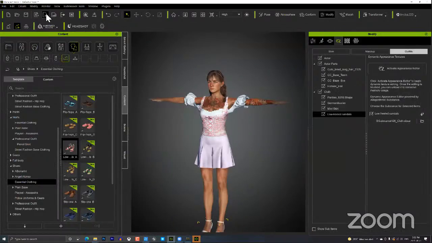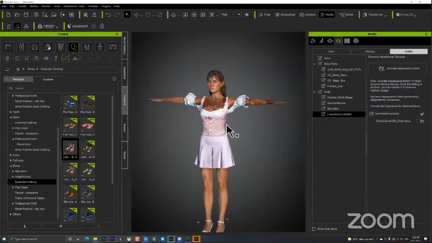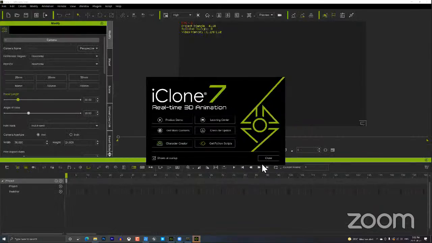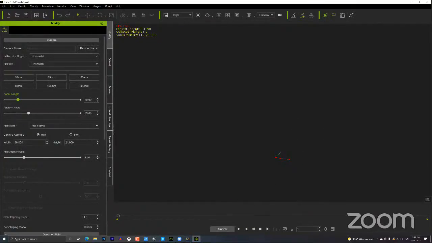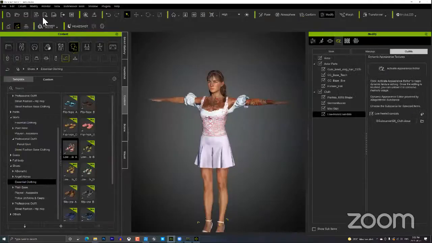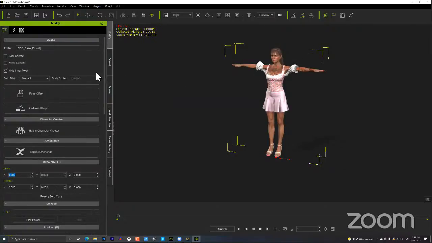So selected, we can just go up here to send character to iClone. No worries. Maybe the bright pink doesn't go too well with the dark tan skin, but that's okay. I think we had to close that first. All right, now it's loading up. And when she's in, I'll just show you the facial animation potential, and then we'll just go from there.